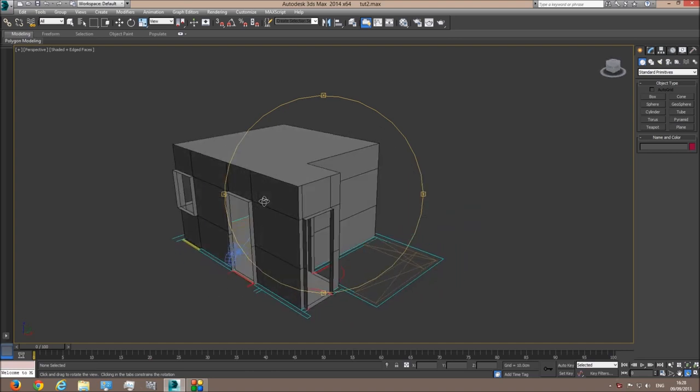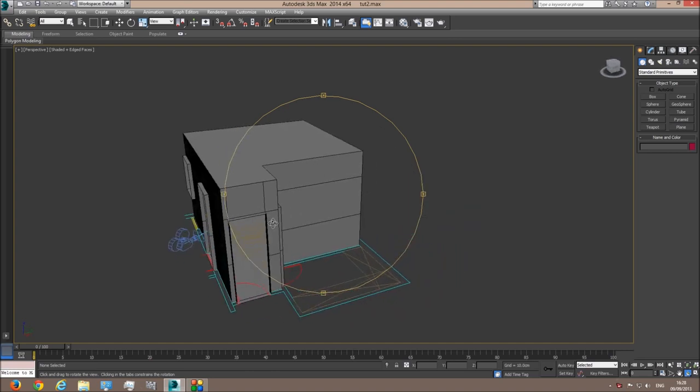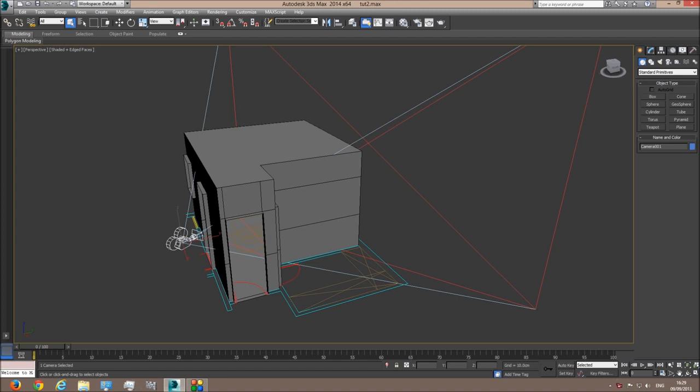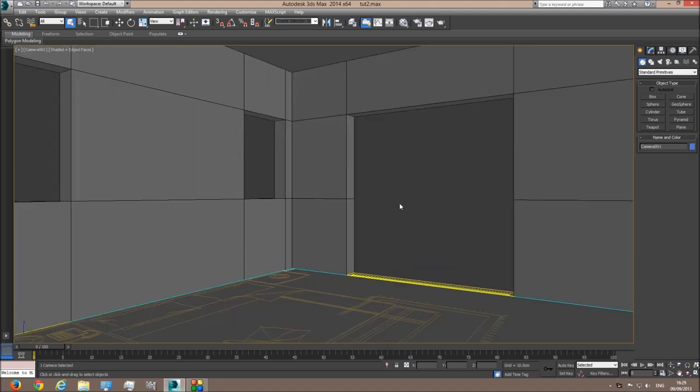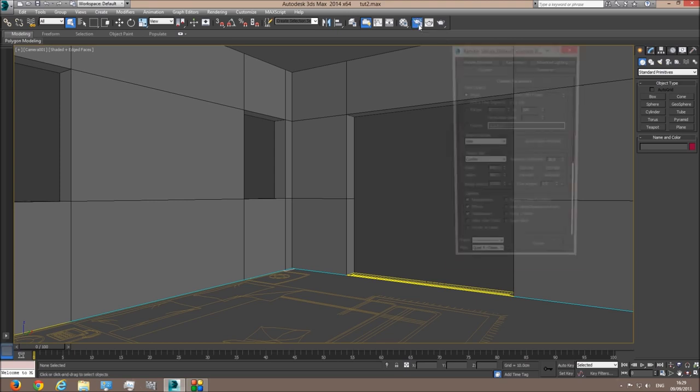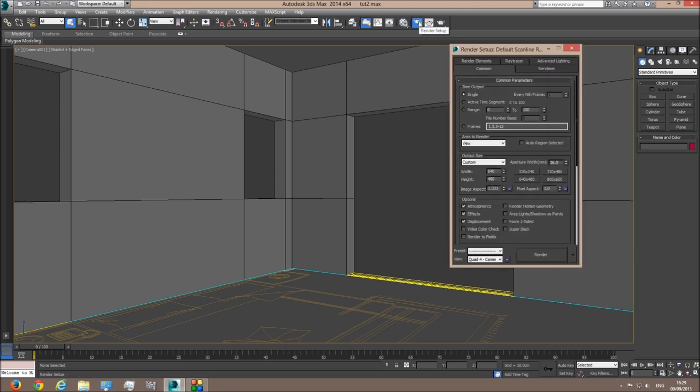So let's get started. We have a camera in our scene, which is a regular 3D Studio Max camera, not a Vray camera. We're going to use this one. We set up the camera in the previous tutorial, so if you didn't watch it, watch it now and then come back to this one. Alright, first things first, we're going to change the rendering setup.